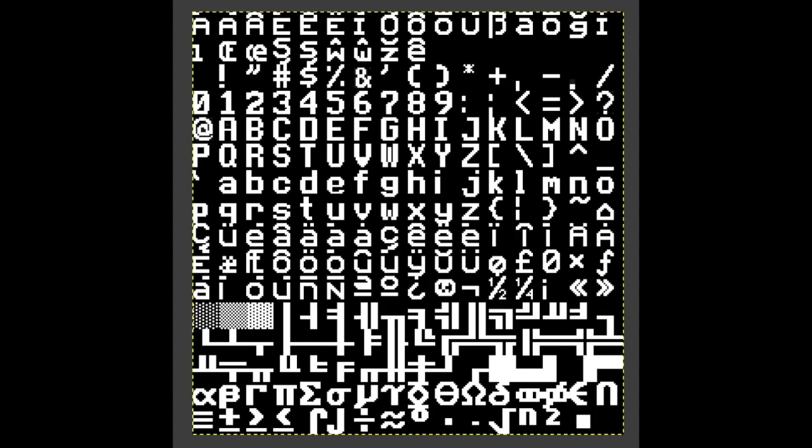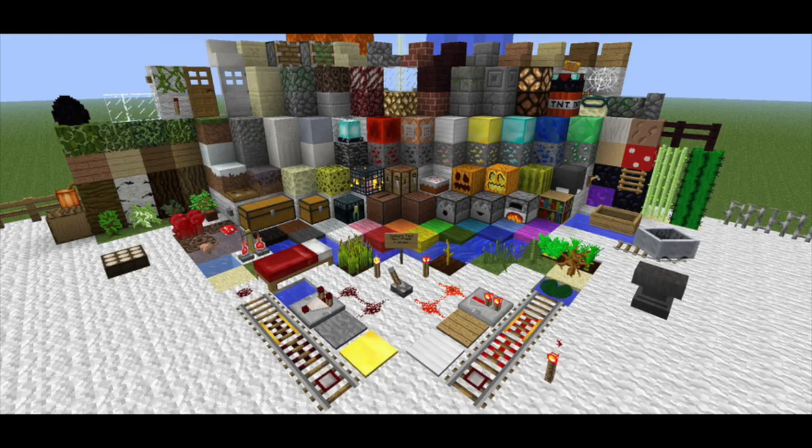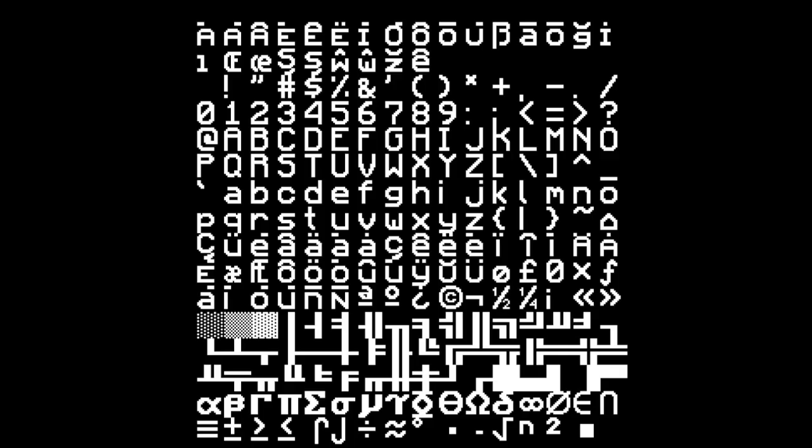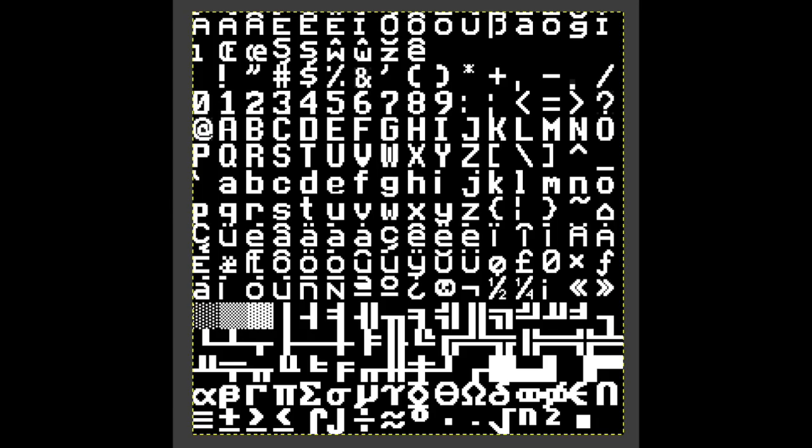Hi, and today I will be showing you how I made my own Minecraft font. So I started out with the Faithful Texture Pack font because I was too lazy to do the special characters, but I changed all ASCII characters to my own font.